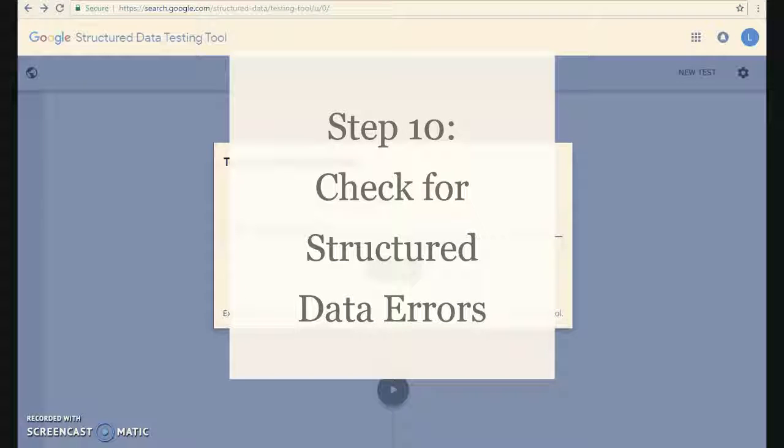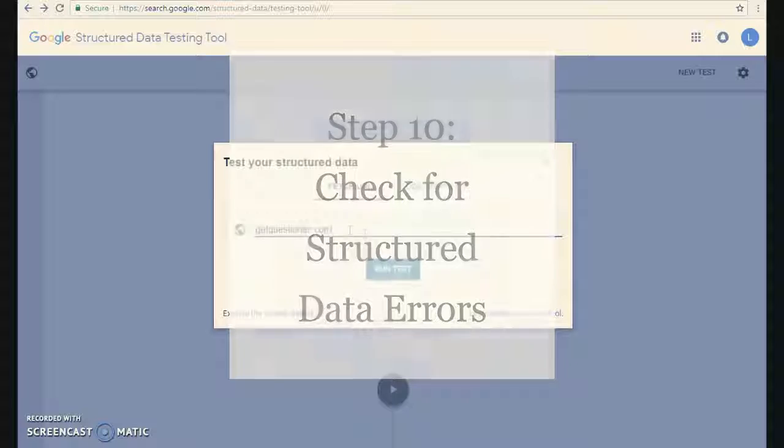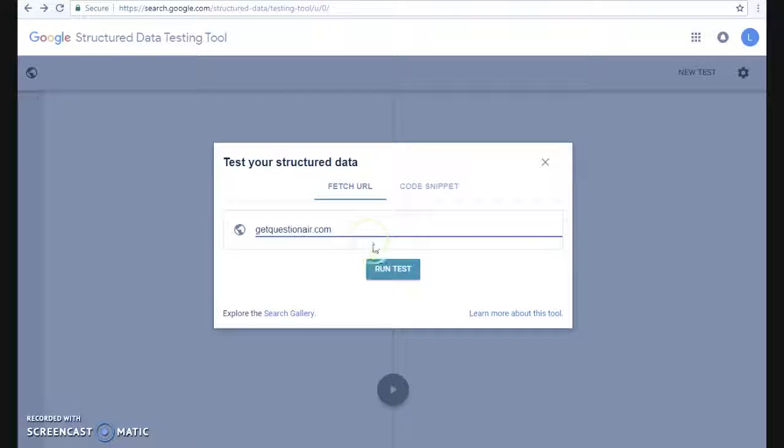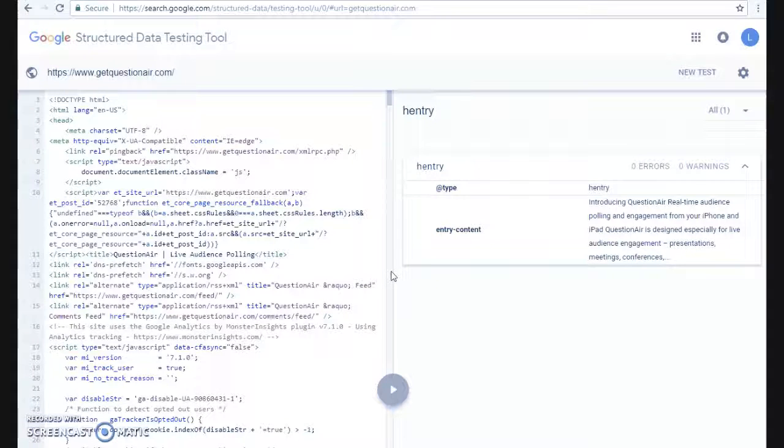Okay, so step 10, we're going to check for structured data errors. So you just go to the site and you type in your URL and you hit run test. Okay, so it says 0 errors. So it says Henry, so this is probably a WordPress site. But there's better ways to set up your structured data.